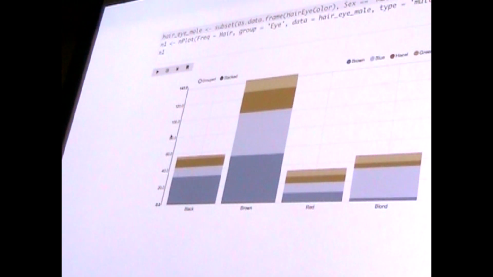So in other words, currently it's a one-way street. R essentially writes the JavaScript, the HTML, the CSS, whatever is needed. And all the interactivity is being driven by the NVD3 package, which is actually a front end to D3. Okay? So you can customize quite a bit.